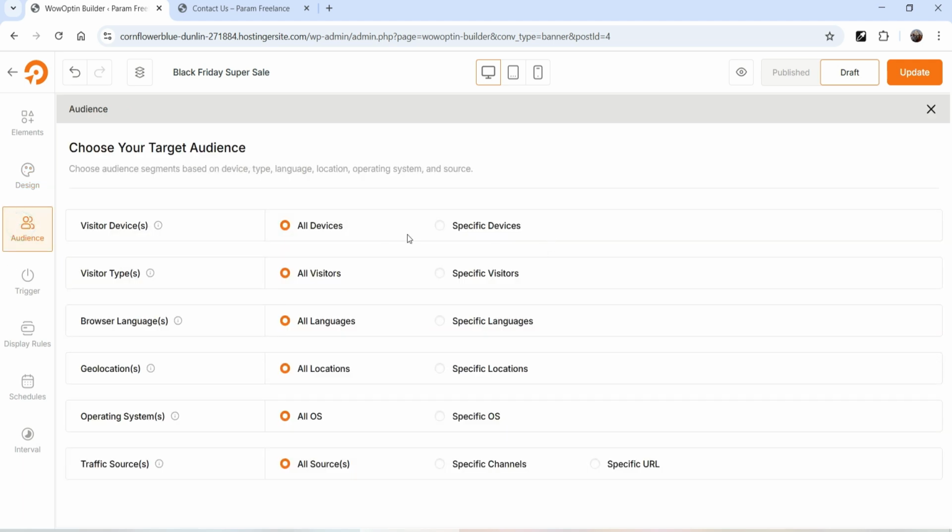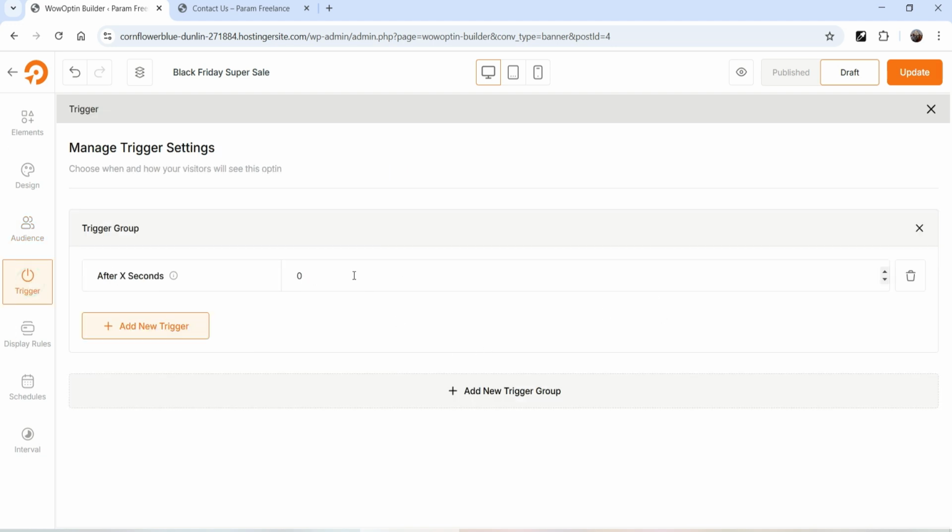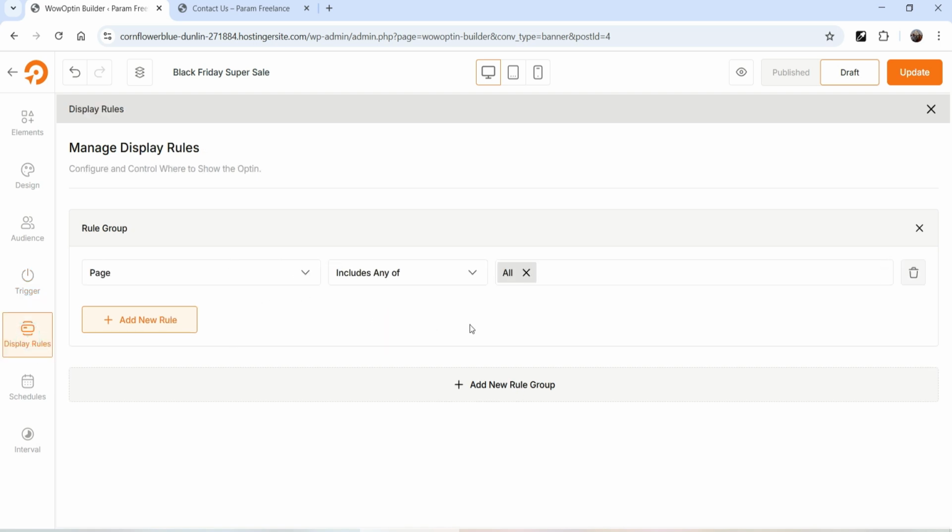Let's go to audience. Here all the devices, all visitors, everything is set up. I'm not going to make any changes. Go to trigger. Let's make it 5 seconds and go to display rules. Currently it is set to page. I'm going to change it to, let's say the post type includes any of the post. So I have a blog on this demo website, and this banner will be shown only on the blog post.